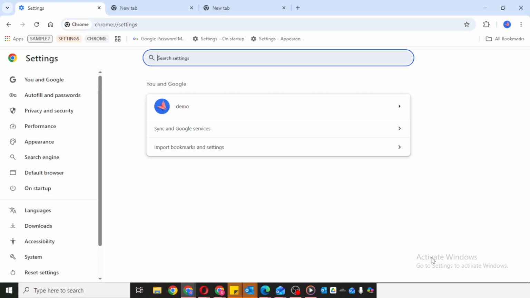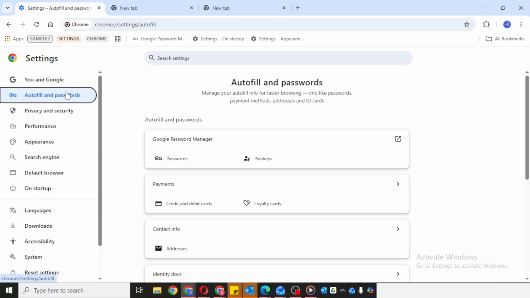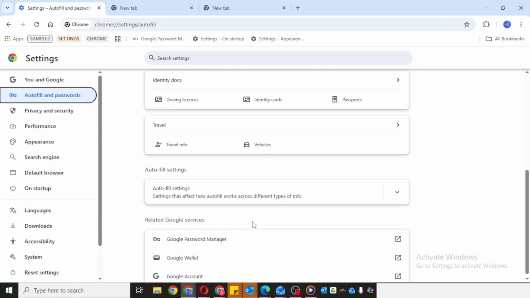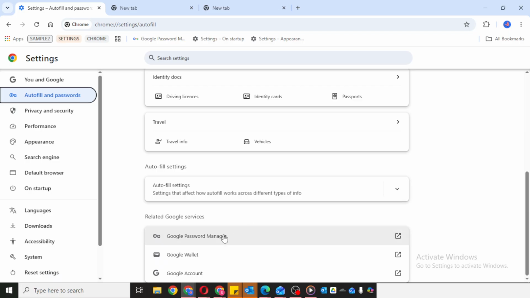Inside Google Password Manager, you'll see a list of saved accounts and websites. At this point, you need to locate the Outlook account or Microsoft-related login you want to check. If you find Outlook in the list, click on it to open the saved details.